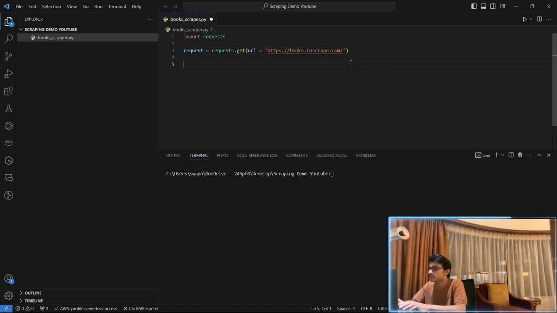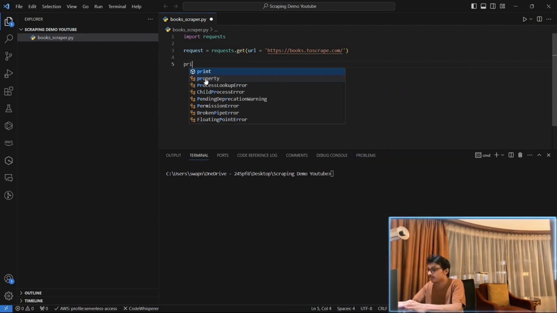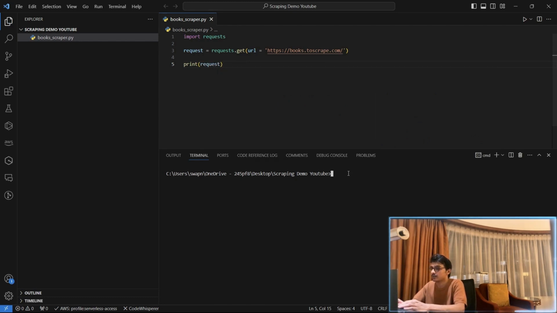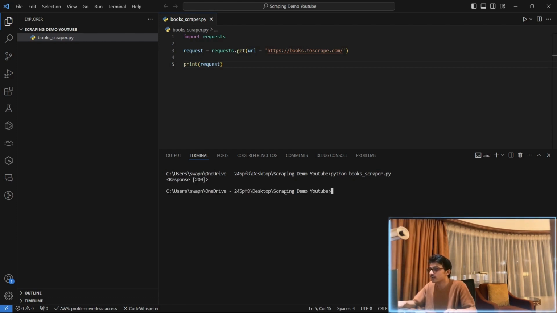After this is done, we have got the request, which is requests.get, and then we print out this request. To run this program you can write python bookscraper.py, and you get a response 200, which means we successfully got the response from this specific request.